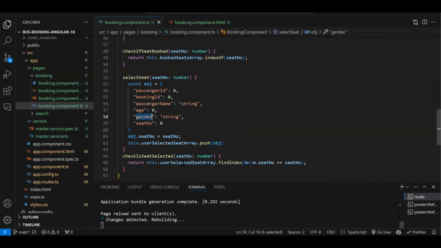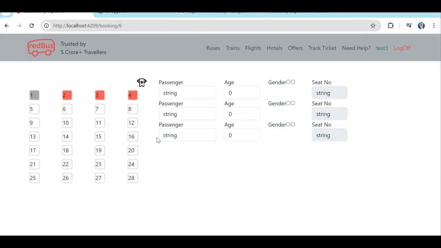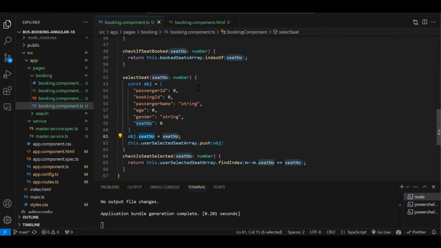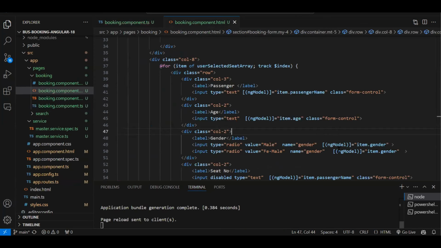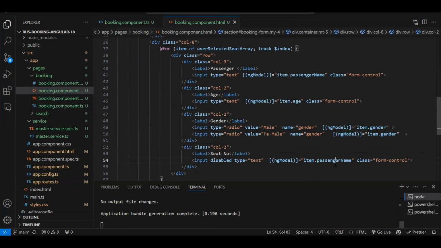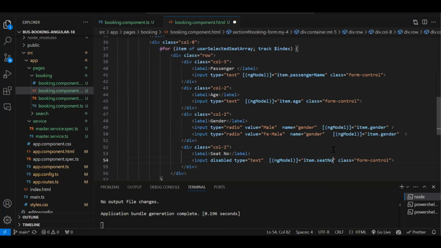Fine. Let's see if everything is working fine or not. You can see data is visible, and this is disabled. But why is the seat number not visible? It should not come as a string, no? Seat number, we are assigning it. Let's add a debugger and check what is going wrong. Okay, passenger name we have bound. We need to bind seat number over here. My bad. Fine. Let's save and check.